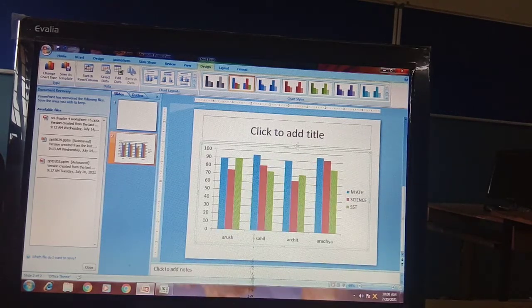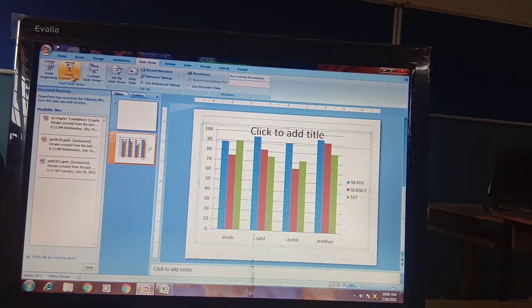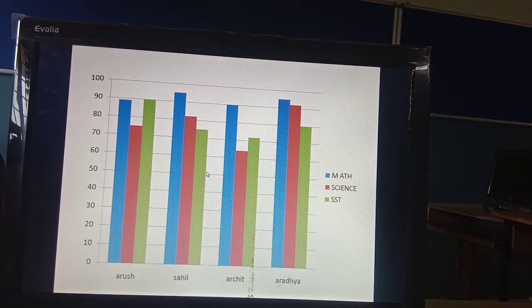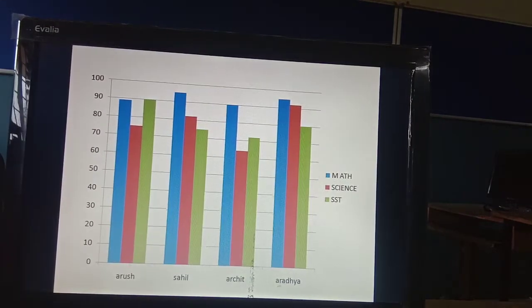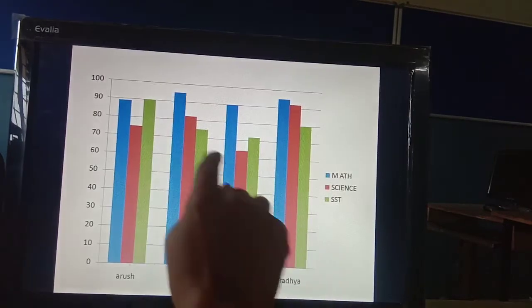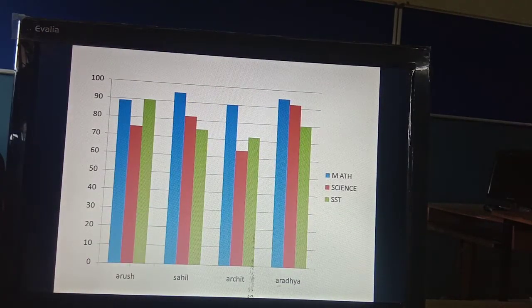Let me show you in a more detailed way with a slideshow. Are you able to see this chart now? I hope you all are able to see. This is your chart area. The area around the chart, the background area, is called your chart area. Okay students, second, all of you just open your book.